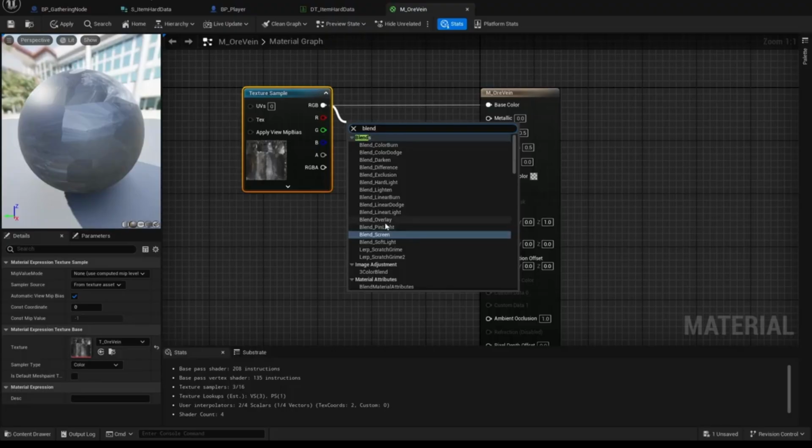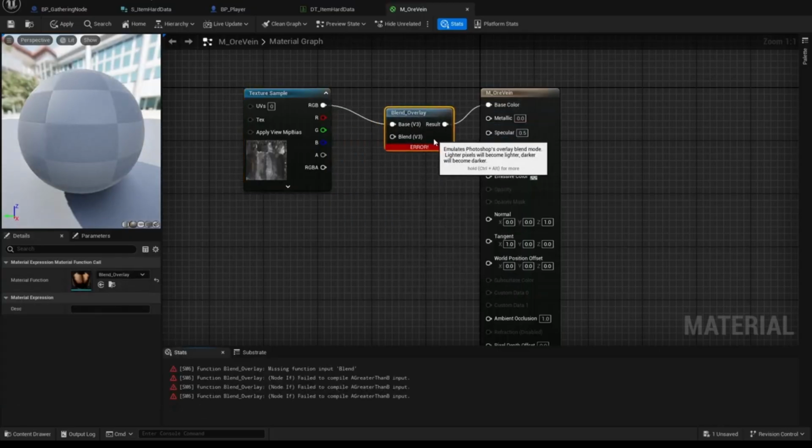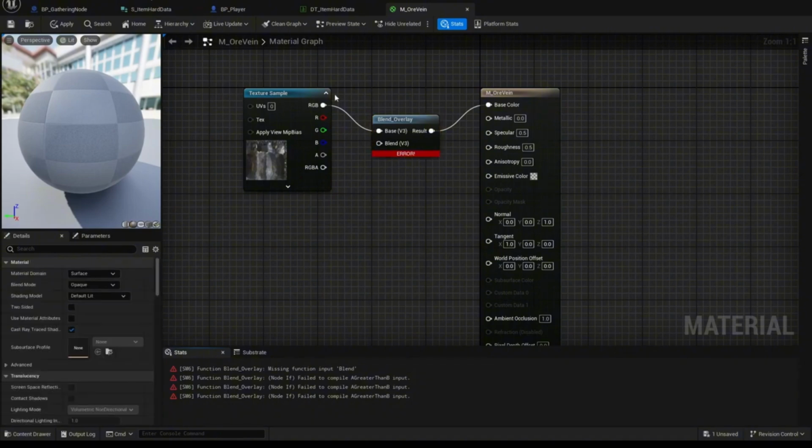So you can use blend overlay. Some of them I use color burn. Some of them I use lighten. Kind of just depends on what you want. You'll have to come and tool around with whatever you think looks the best. So we're going to plug our RGB from a texture sample into that blend overlay.